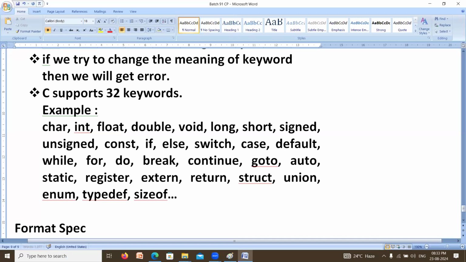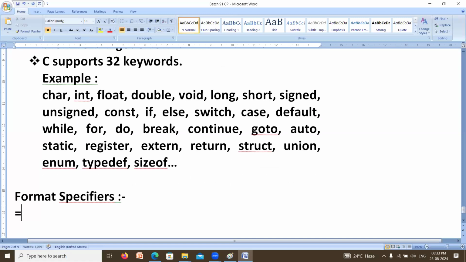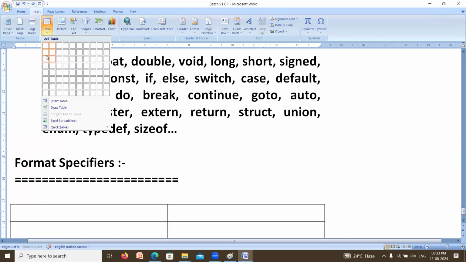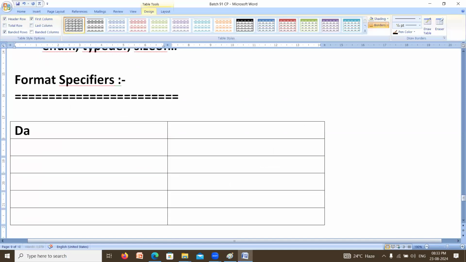That is format specifiers. What is the meaning of format specifiers? Friends, here I will mention one table. What are the data types we have? What are the format specifiers we need to use?